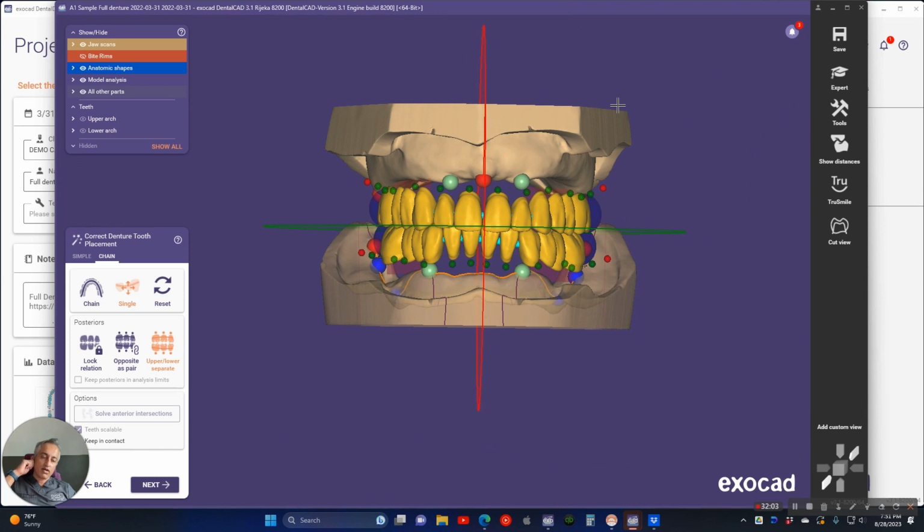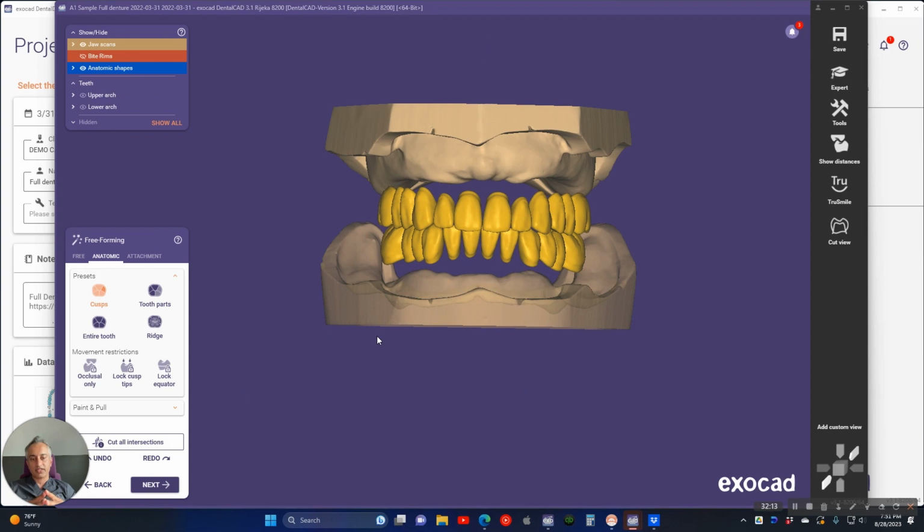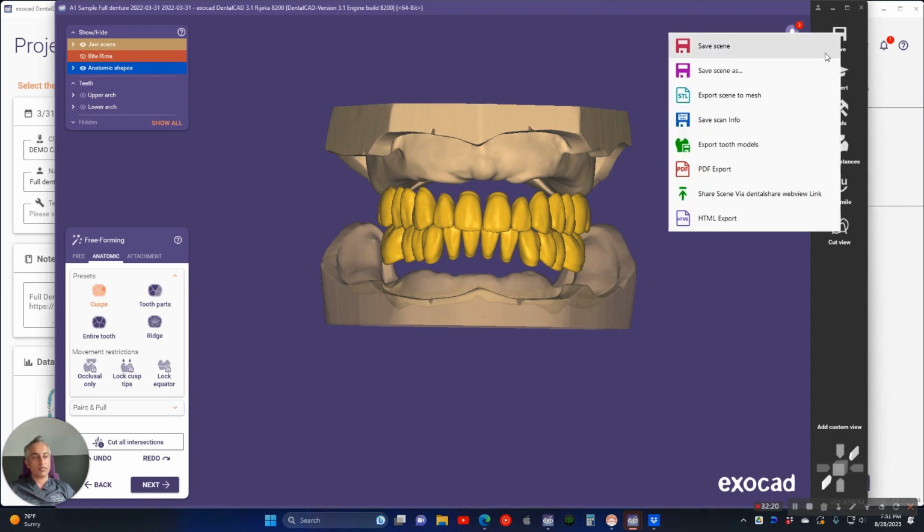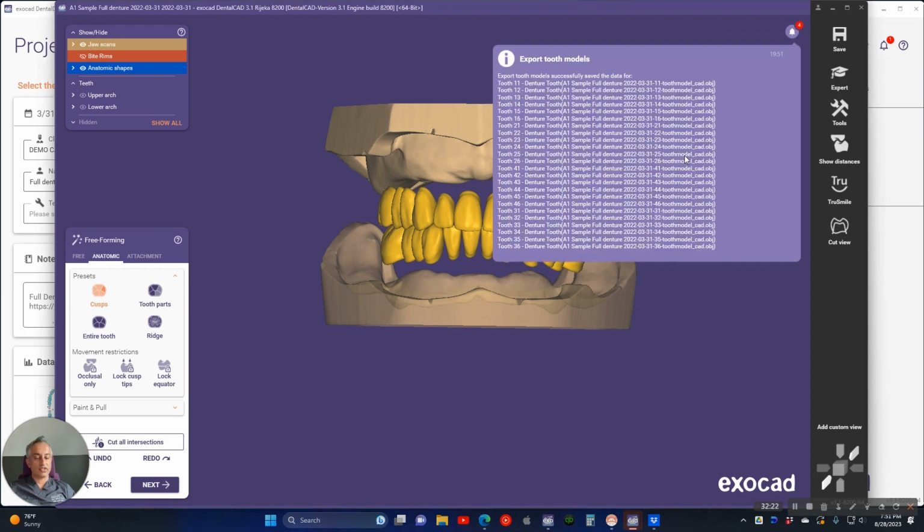Usually it doesn't take that long. Took a little longer right there, mainly because I was talking the whole time. So let's hit next. After our tooth setup is done, it's going to save all these teeth in that position. A more advanced case is to go ahead and export your teeth positions, which we can do by hitting save and export to tooth models.